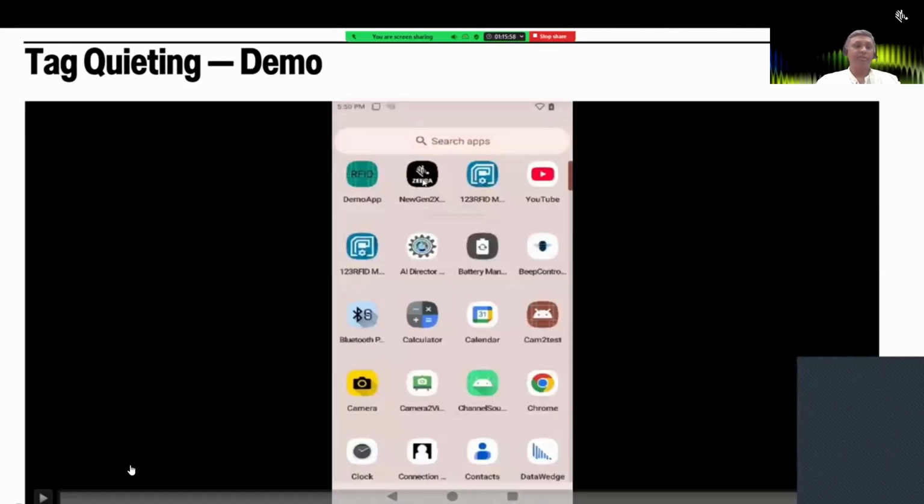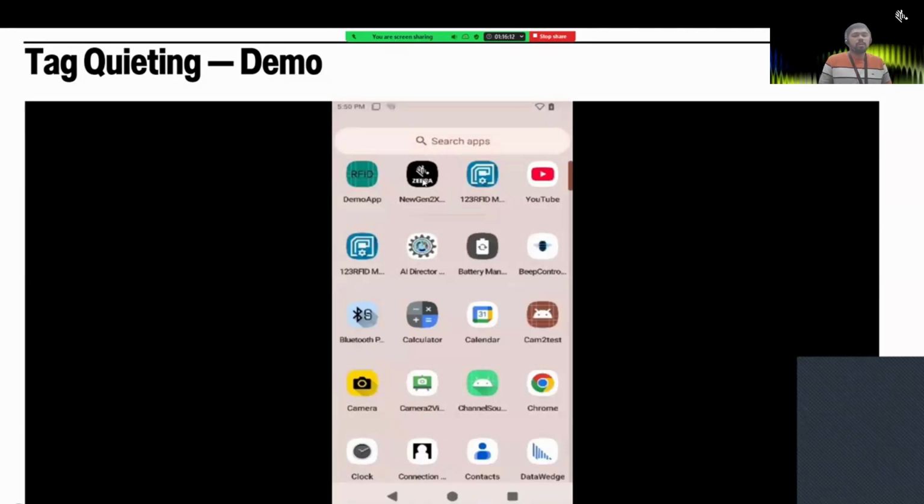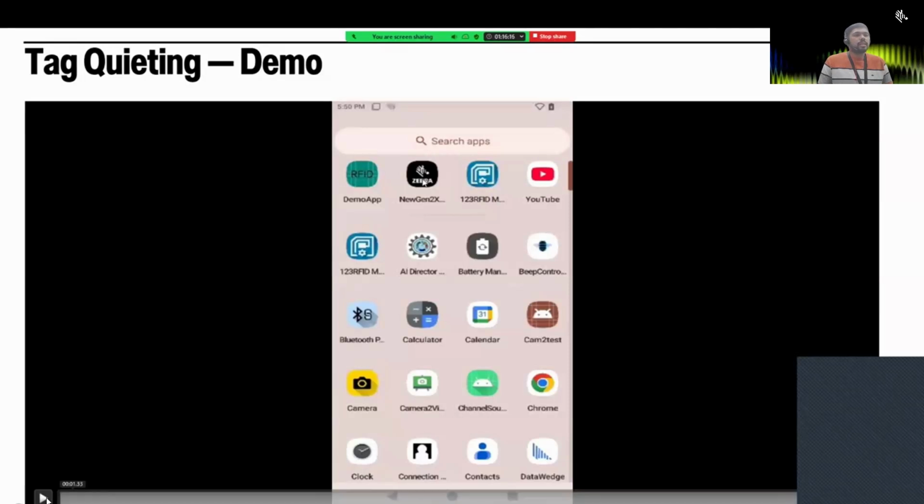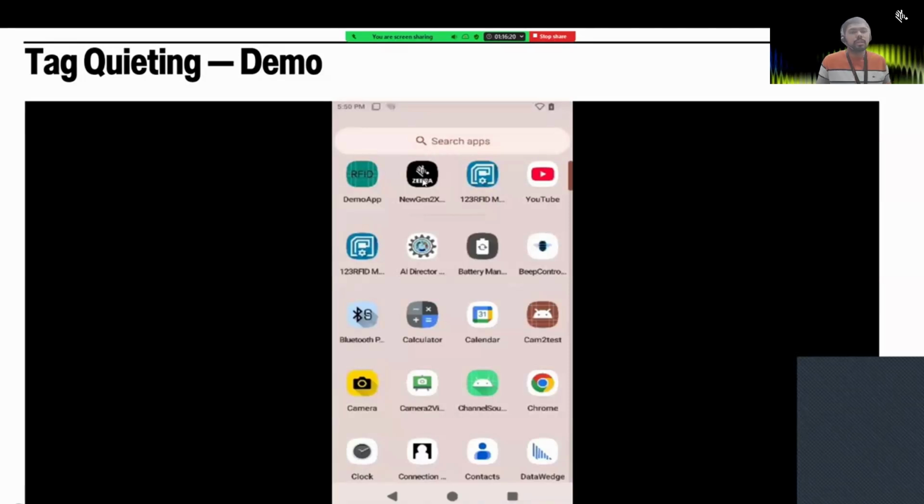So we have a demo. I'll ask Nikhil to run through the tag quieting demo. In this demo, we have done a sample implementation of the tag quieting feature, where this is one possible workflow where we quiet the selected tags and restore them using the unquiet operation.